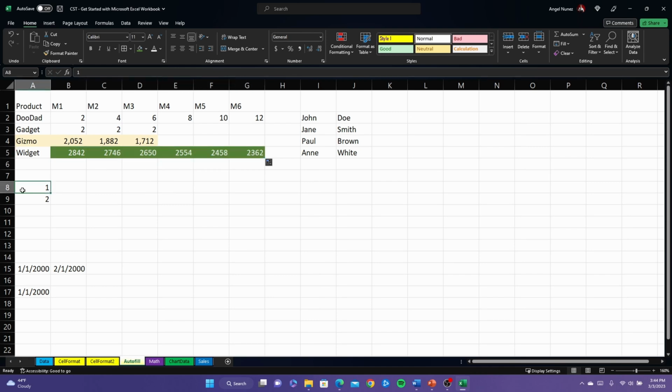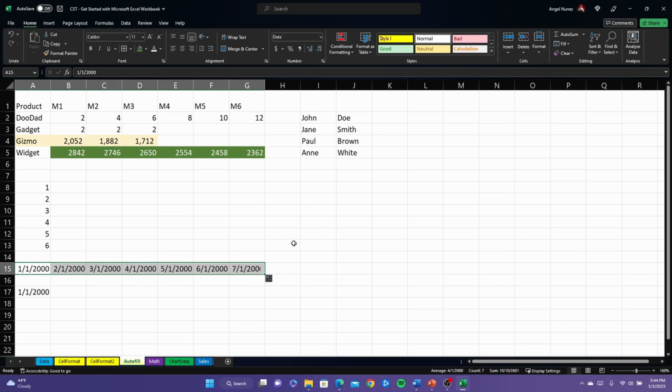Same thing for our columns. So I did this through our rows. If I drag this down, for example, right over here, I have 1, 2. The next one should be 3, 4, 5, 6. I can drag this down and it'll give me the same pattern. Same thing for dates. I have the first month of the year 2000. I have January 1st, February 1st. And if I drag these across, it should now follow that pattern.